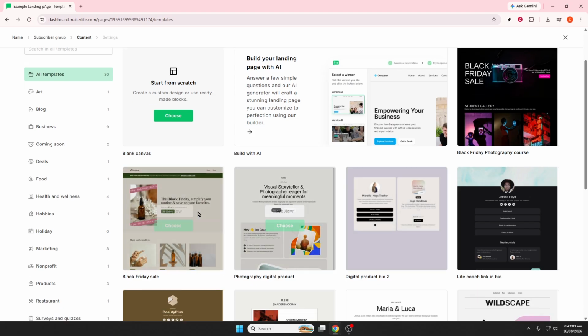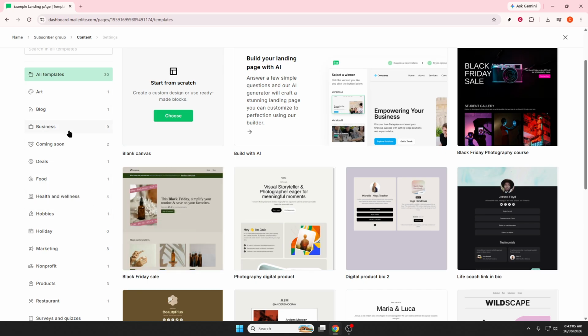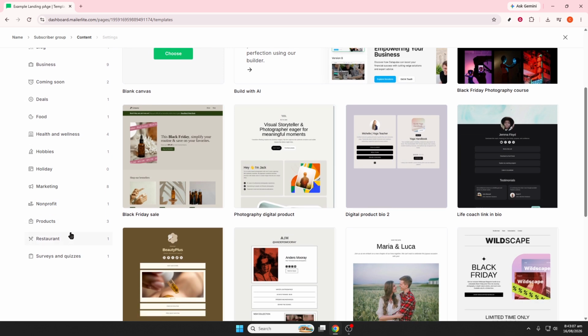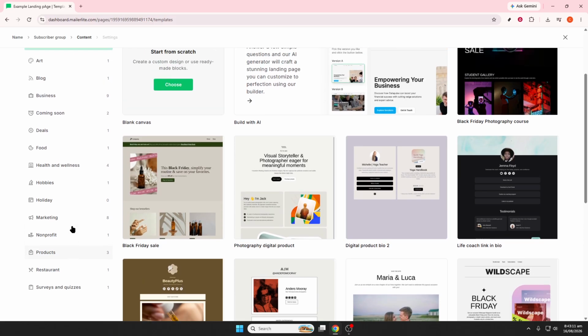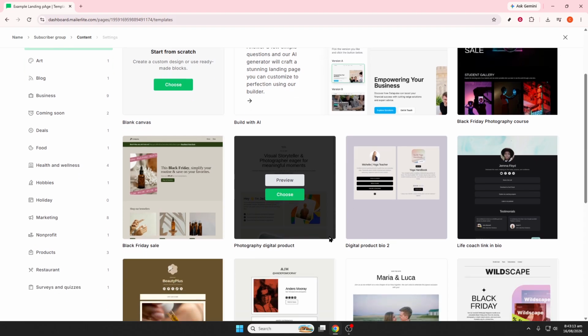Make sure you add a sign-up form so visitors can submit their information, such as their name and email address. Also confirm that the form is connected to the correct subscriber group, so every new lead goes exactly where it should. From there, customize the design of the page by adjusting fonts, colors, spacing, backgrounds, and other visual settings.